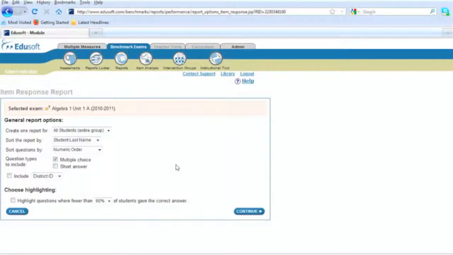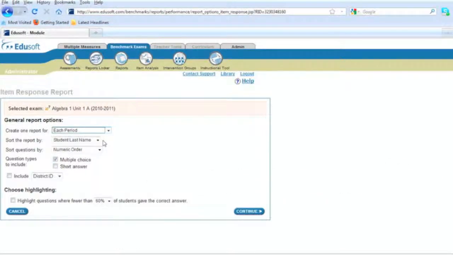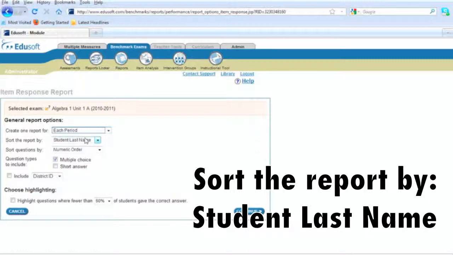Next, you're going to select how you want the report to be formatted. First drop-down box asks you if you want all the students grouped together in the report, all students' entire group, or if you want each period to be grouped separately. I'm going to select each period grouped separately. The next box asks if you want to order the students by last name or overall performance.